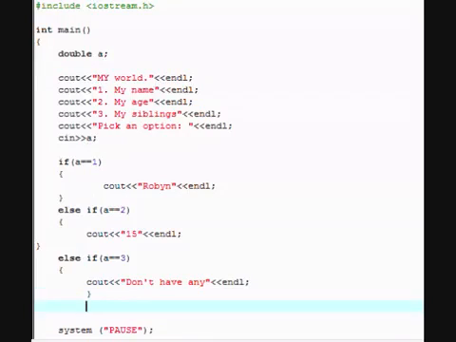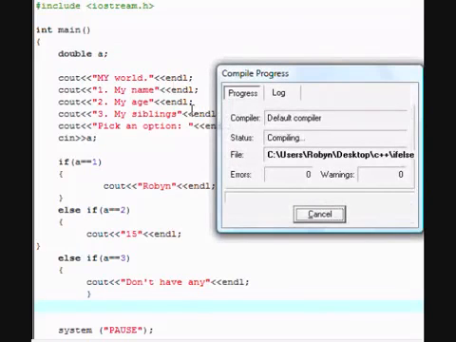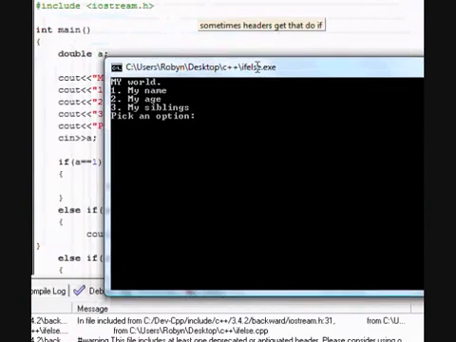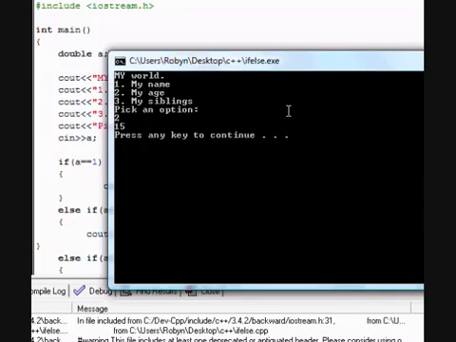Okay, so let's see what happens. I'm going to go to compile and run. I'm running this. Okay, so my world, pick an option. What do we want to pick? Do we want to pick find out my name, my age, or my siblings? Let's do 2. So if the user inputs 2, it outputs my age of 15.